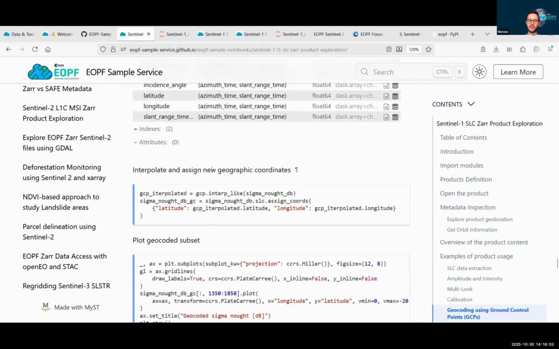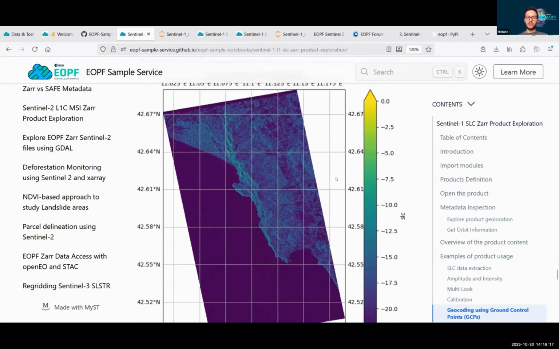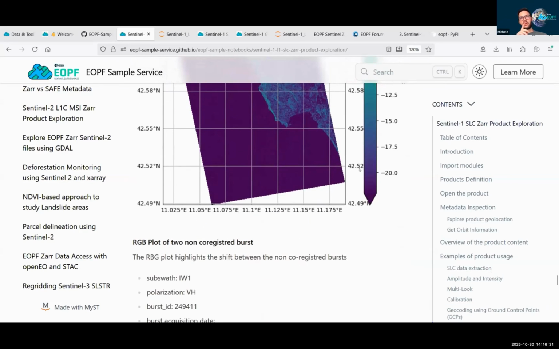So in this case, we interpolate with this interp_like method with the same size as the sigma naught bars that we computed before. We assign the coordinates, and finally, we're able to plot the geocoded result. Be aware this data here is geocoded, but it's not yet on a regular grid. This geocoding or reprojection on a regular grid will be targeted in a different notebook. It's not yet here, and it will be released soon.